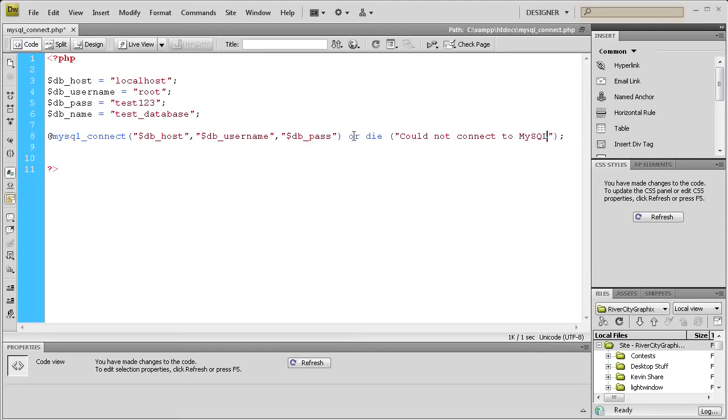So that'll run if it can't connect. Now we may want to make it more specific, so we can hit enter right after this and have another one. We're going to say @mysql_select_db, open parenthesis, a couple of quotes, close parenthesis, and then space or die, open parenthesis, two quotes, close parenthesis, semicolon.